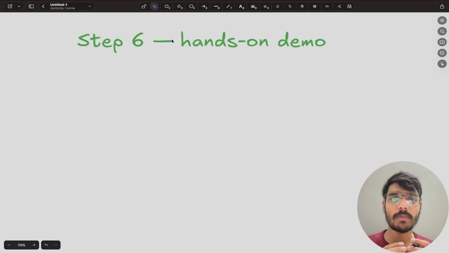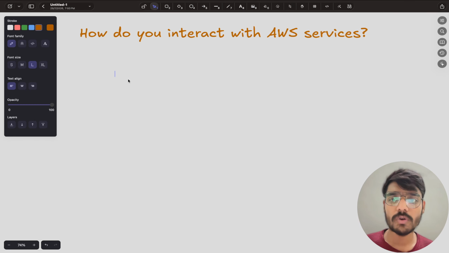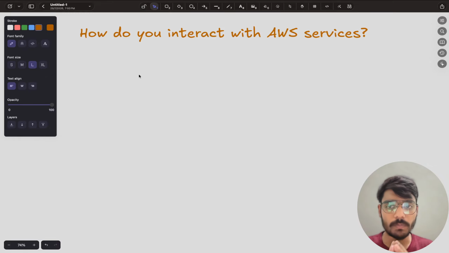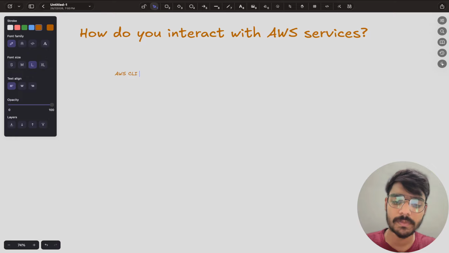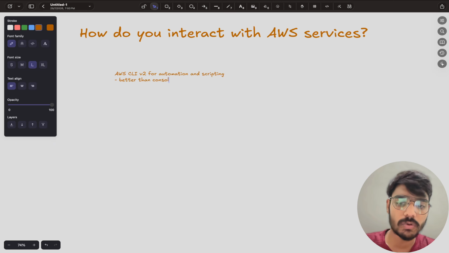So there is a most common interview question. There is an important AWS question: how do you interact with Amazon Web Services? The answer is that I use AWS CLI version 2 for automation and scripting. It's faster than the console and works inside a CI/CD pipeline, because there is a pipeline that connects our local CLI to AWS. So it is better than the console because it's fast.